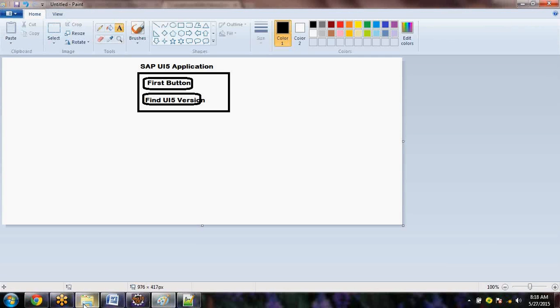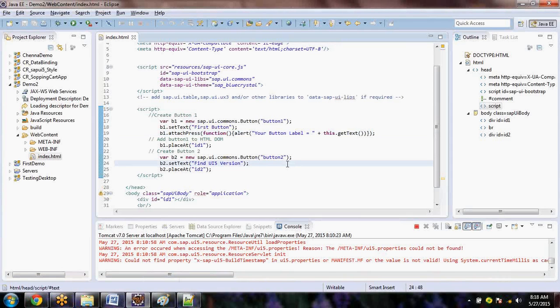So now you can see, run this program. Now click on this one. So your button label is equal to first button. That's it. Now come back to here. When I click on this one, am I getting the version? I'm not getting the version. How do we get the version? Go here and again the on press.